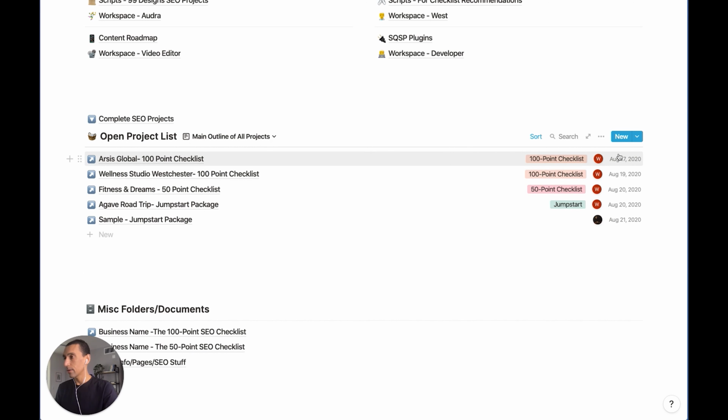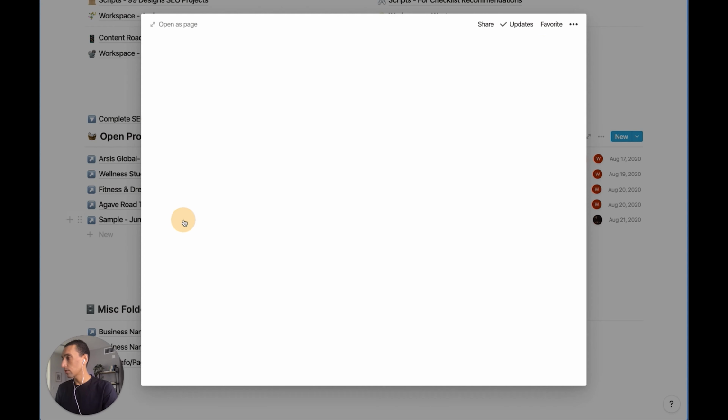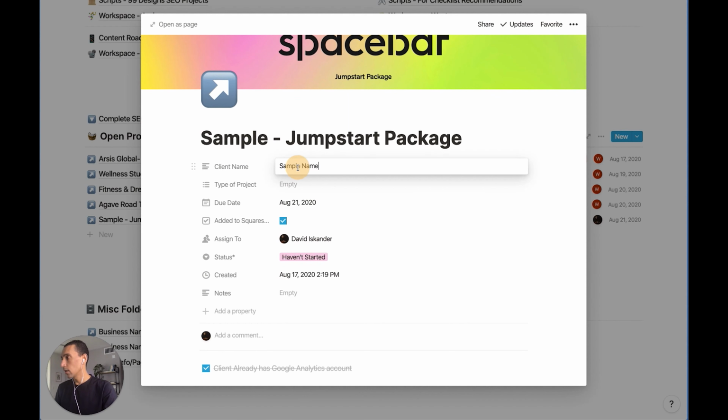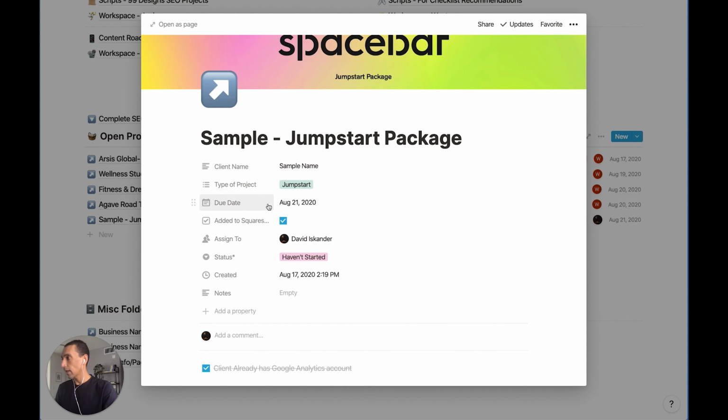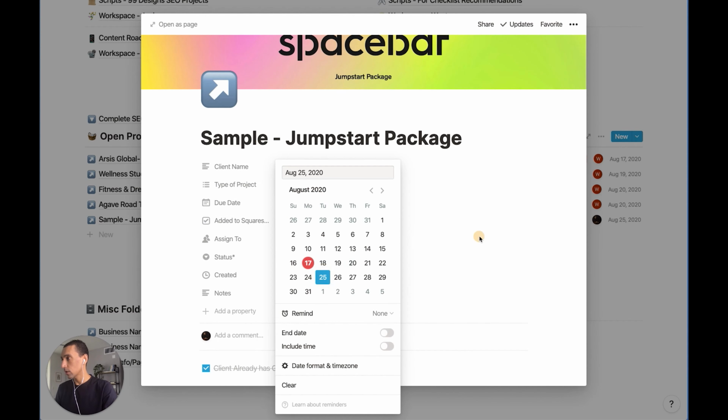And then as you are in here, you can see 100-point checklist. Let me go to this one, the sample. So if I click on this, I add in the name, type of project. I could specify what type of project this is. So this is a jumpstart. I could then specify the due date, which I'll change to the 25th.